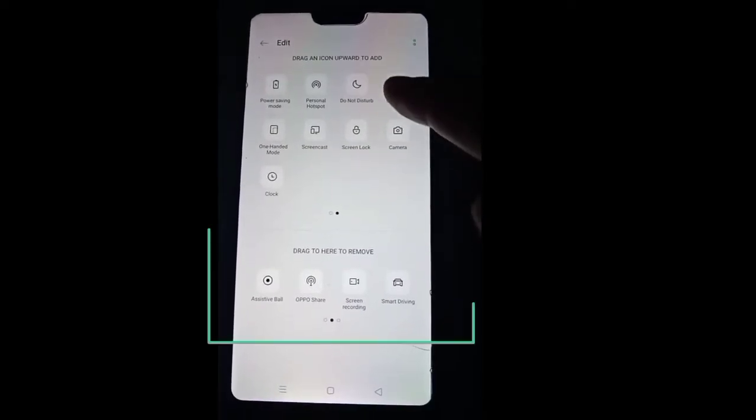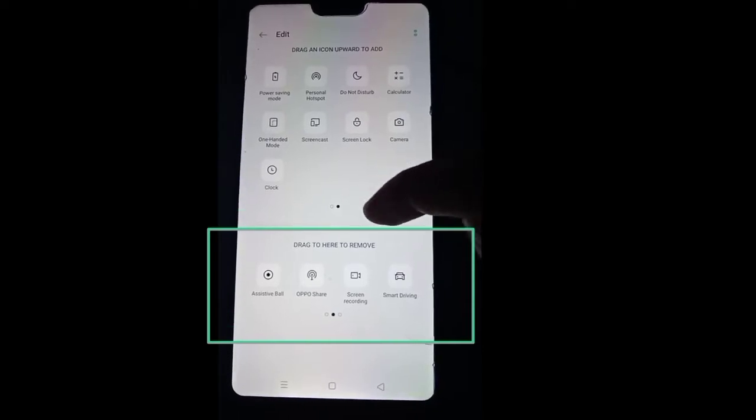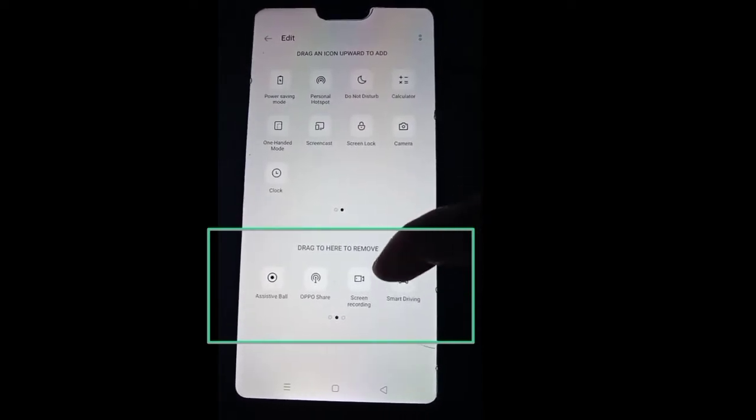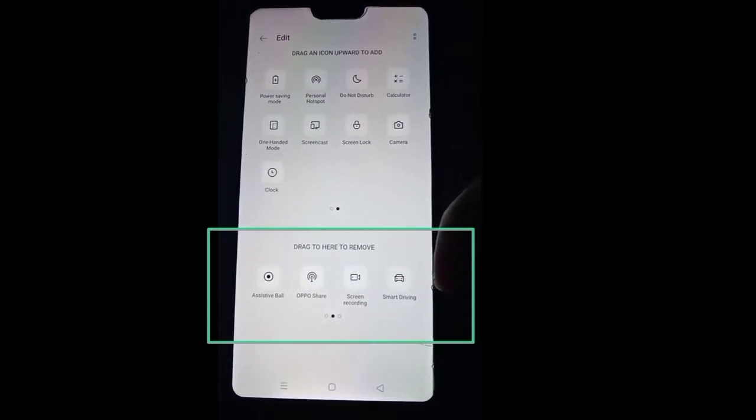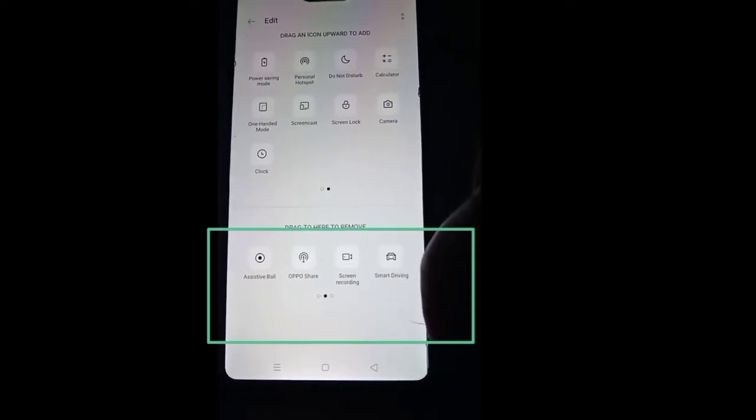Sa ibaba ng phone screen mo, mababasa mo itong "drag to here to remove." At dito sa part na to, dito mo hanapin yung screen recording mo. Swipe mo lang. Tapos as you can see, nandito yung screen recording.